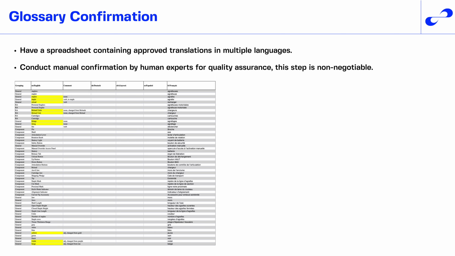At this stage, you should have a spreadsheet containing approved translations in multiple languages. Before proceeding, conduct manual confirmation for quality assurance. Engage a third-party translator, a local employee, or a distribution partner to verify accuracy. This step is non-negotiable. A glossary error at this stage multiplies across every document and every language.